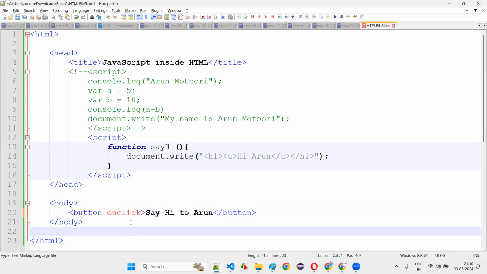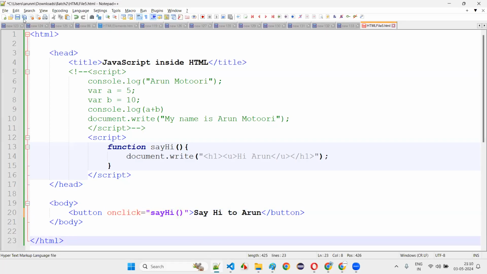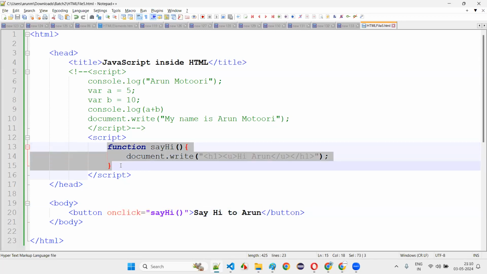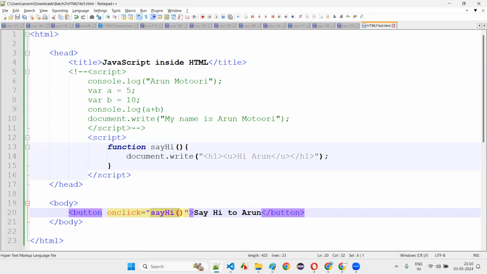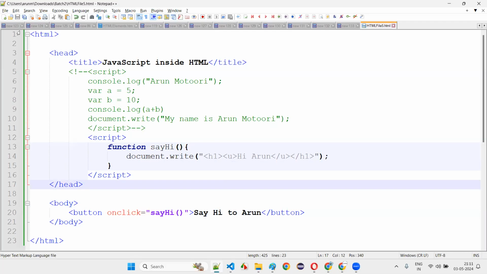In HTML, the value of this attribute is, in double quotes, the name of the function along with the circular brackets, you call it. Now save this. That means when I click on this button, this function will be called, in the JavaScript. Whatever function is there in the script tags, say hi function, I'm giving here. When the function is called, whatever code you have written inside the function will run.